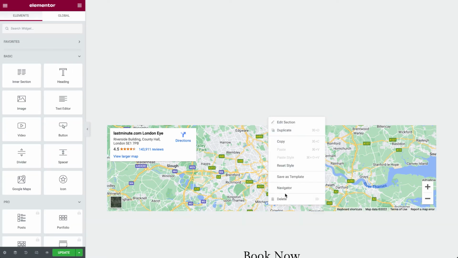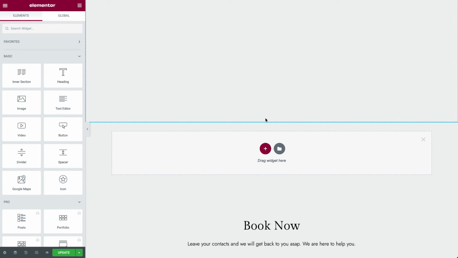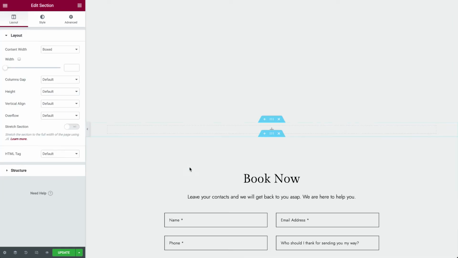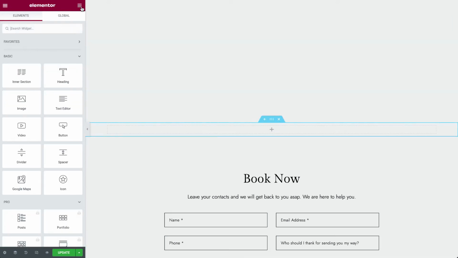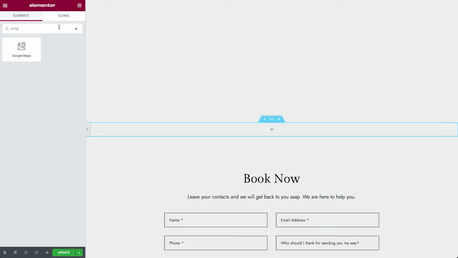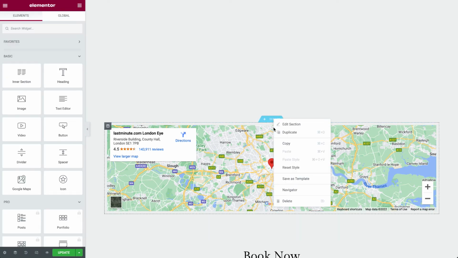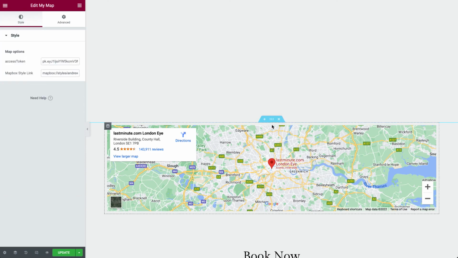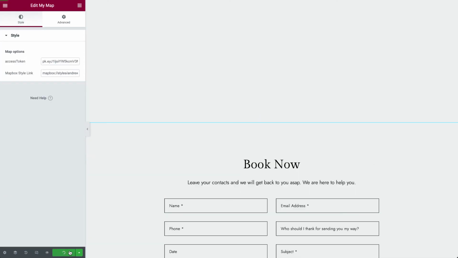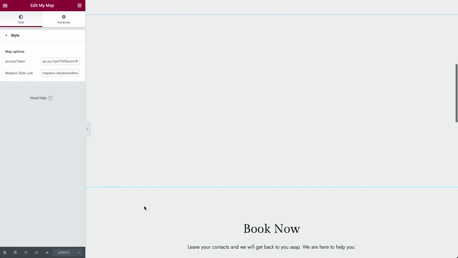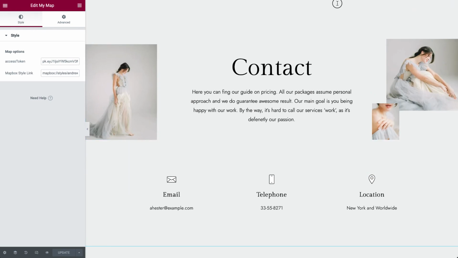I'll delete this for now. So once again, click on the plus icon, plus here, full width, click here, type in Google, and drag and drop the widget right here. Here you can change the location, change the zoom, and change the height of the map. So yeah, pretty simple. To delete the block, simply click on this icon, and click on the update button. Perfect. Let's go back to our website.